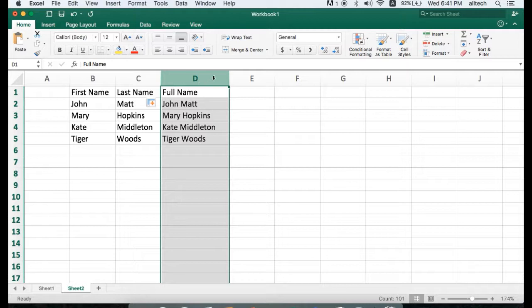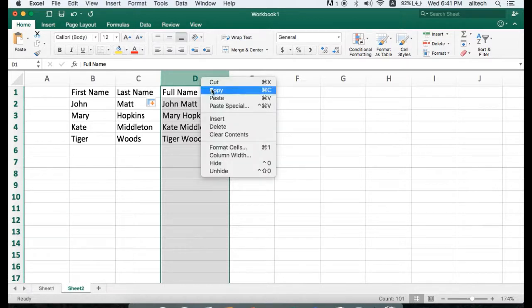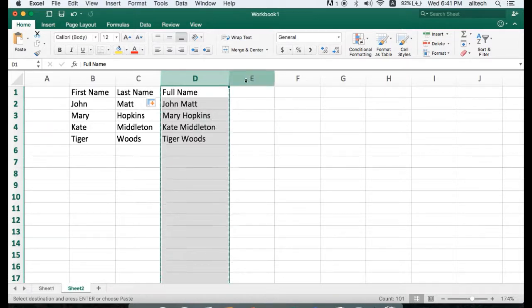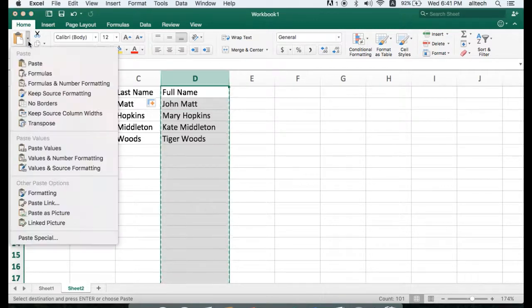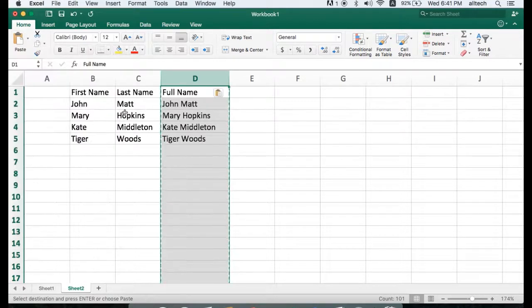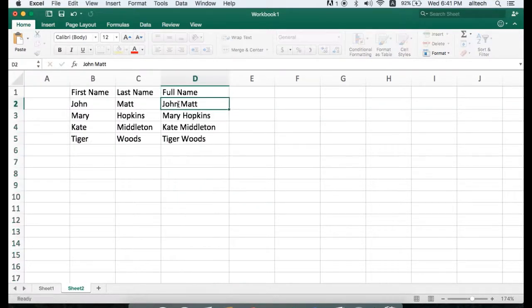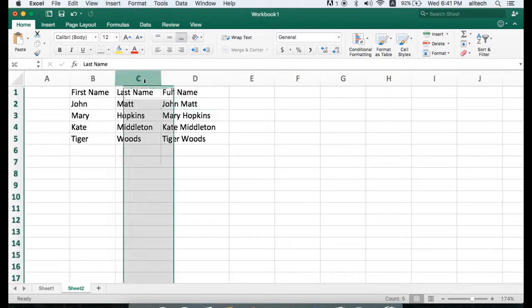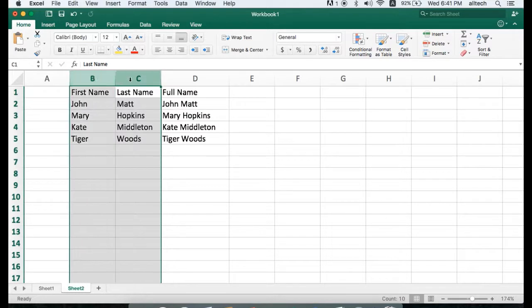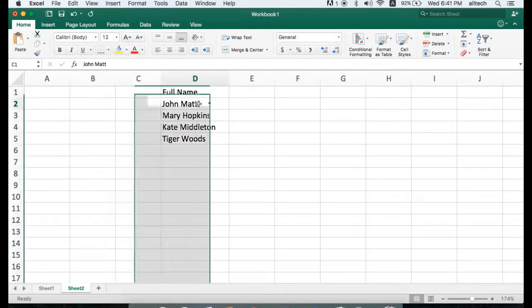Now what I'm going to do is take this column, copy, and paste it. Paste what? Remember? Paste values. There you go. So now, if you have a look here, it's John Matt. It's not the formula. There's no concatenate. So now it's safe. Even if I delete that, my full name remains.